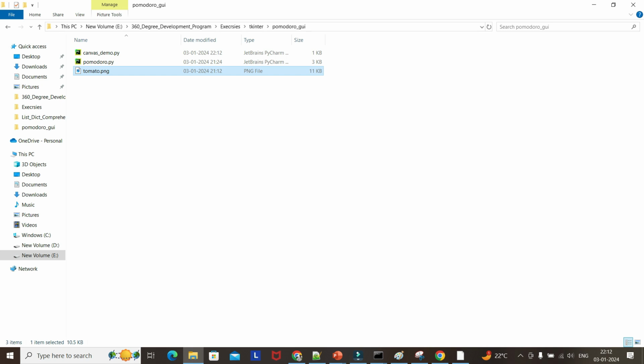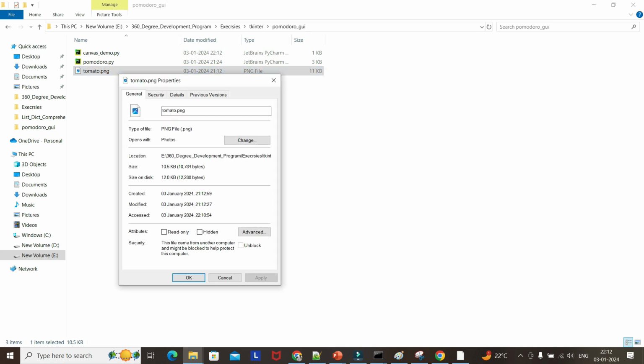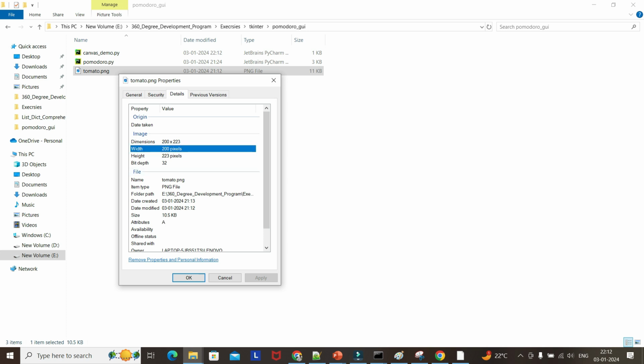Generally, what is the size of this image? Just check the properties, the details. So yeah, 200 by 223 pixels. Depending on this, we will be coding how exactly to keep our image, and if we need to keep it at the center point, we will be doing that going forward.